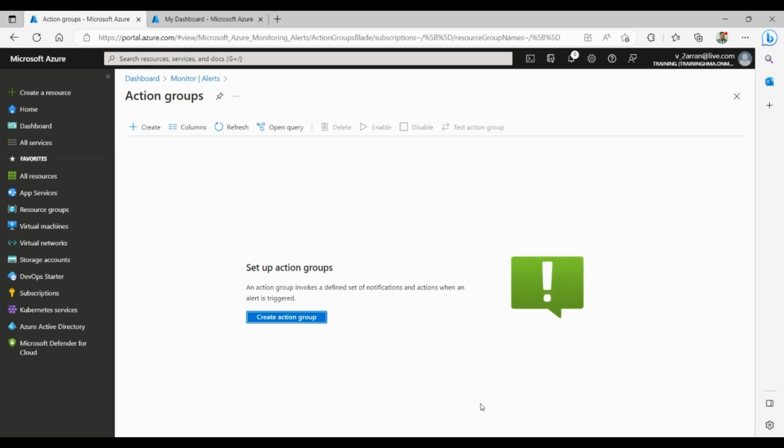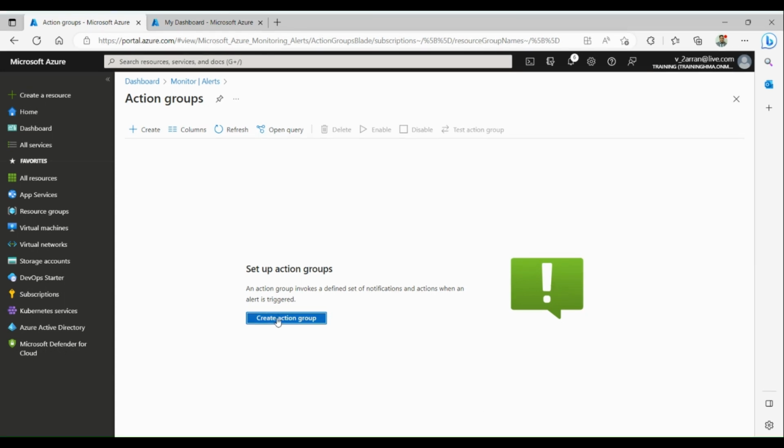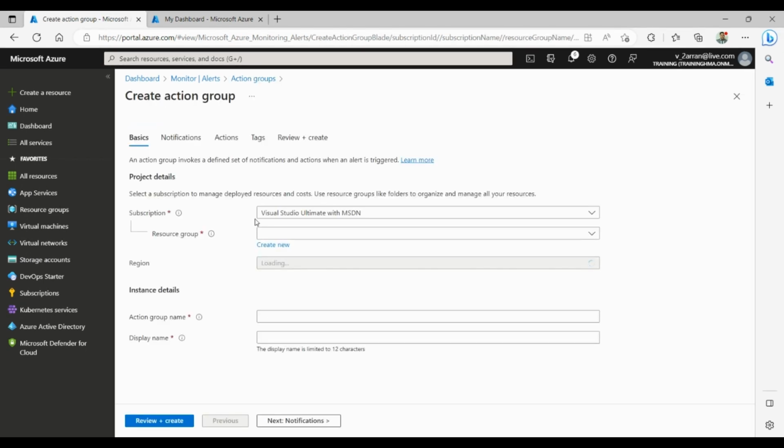From here, you can create a new action group by clicking on the add button or clicking on the create action group in the middle of the page. In the creation form, you will need to give your action group a name and an optional short name. You can also add a description and set the region for the action group. Once you have created your action group, you can add different actions to it.